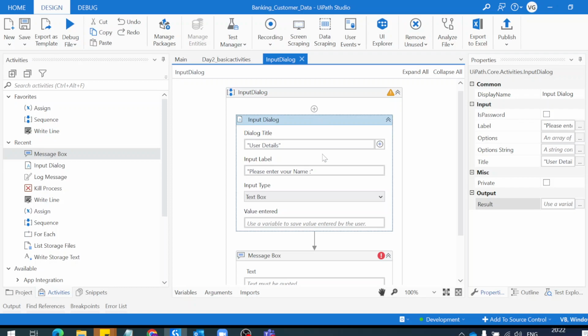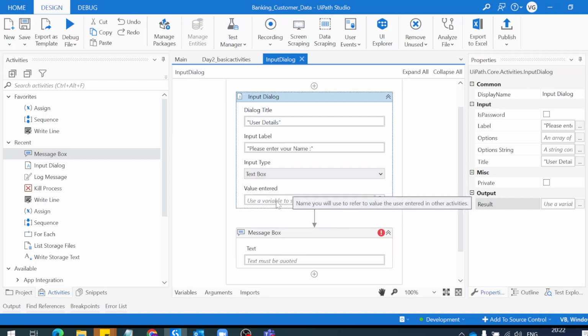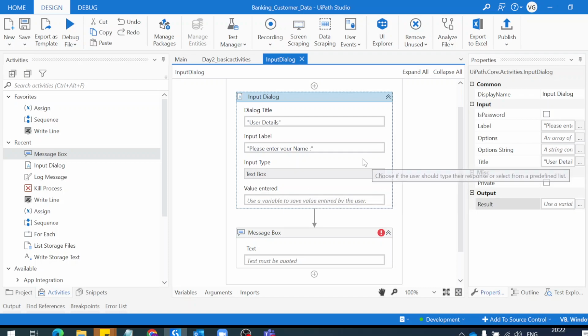So this name will differ person to person, right? If Geeta is using it, the name of that user is Geeta, so she'll enter Geeta. If Vidya is using it, it will be Vidya. So if it is dynamic in nature, then you should use this variable concept.